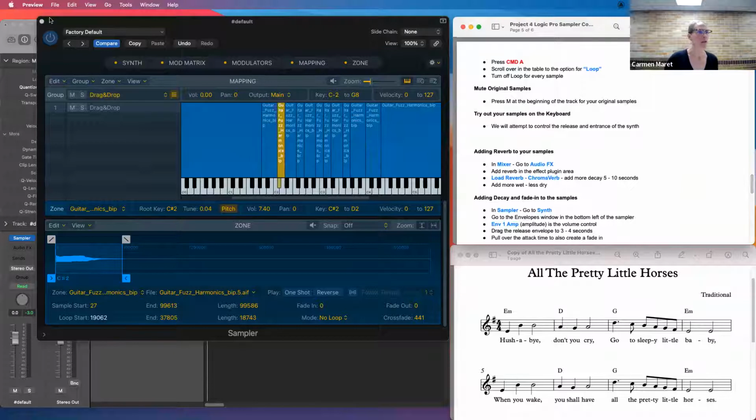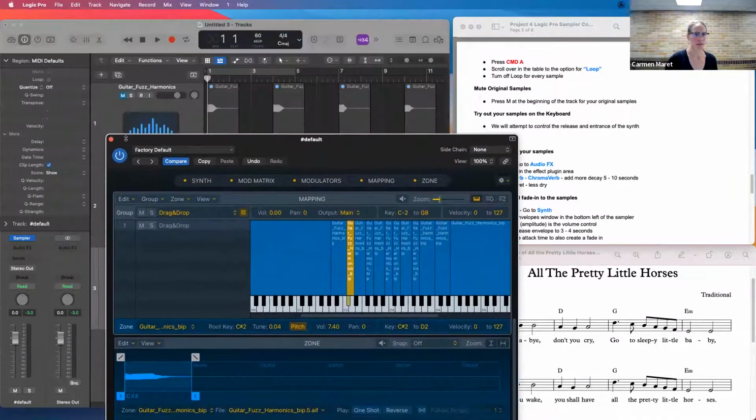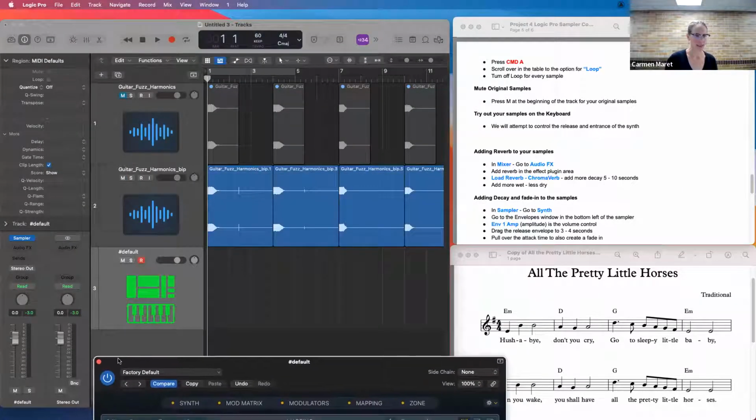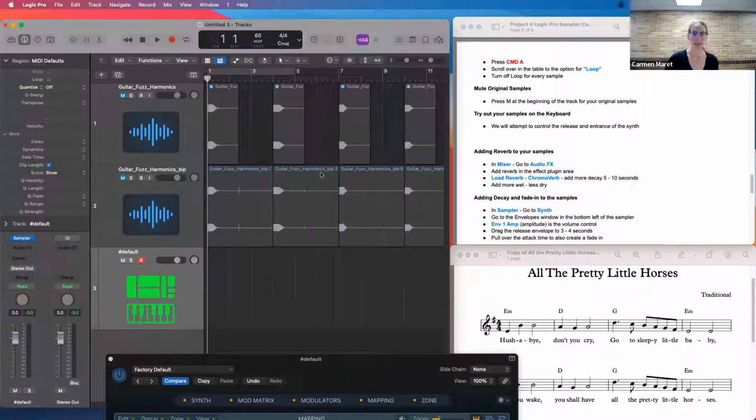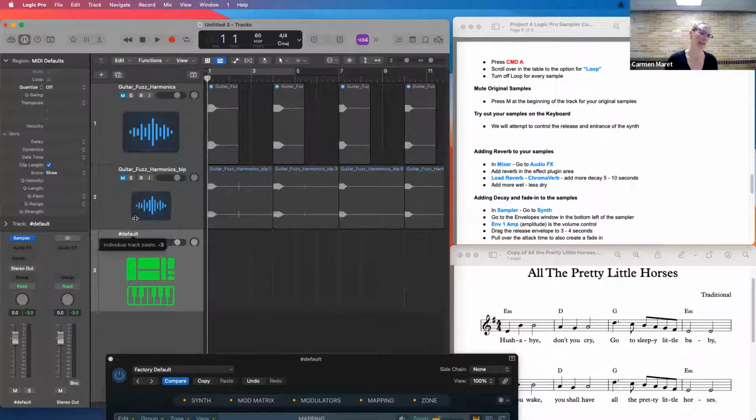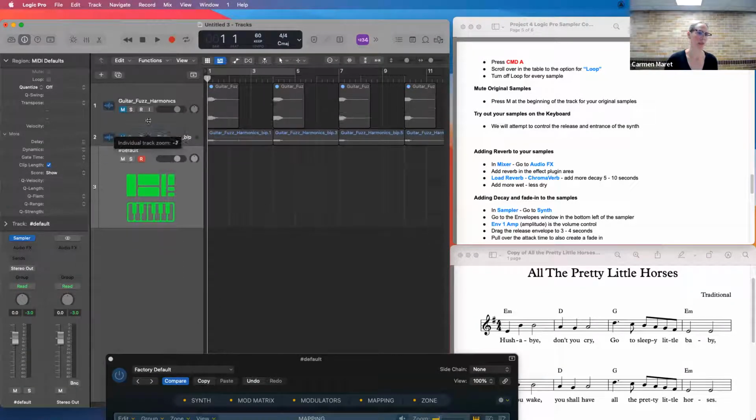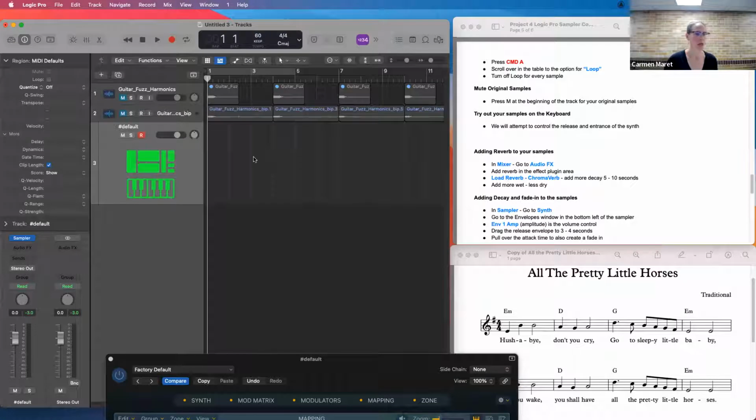Okay, so that's our sampler. I want to make sure now that that's muted. I'm going to also mute this. So this was our original samples. We're only going to work now with hearing the sampler. I'm going to make these smaller because we don't actually care about those anymore. We only care about this sampler that we're going to play with.